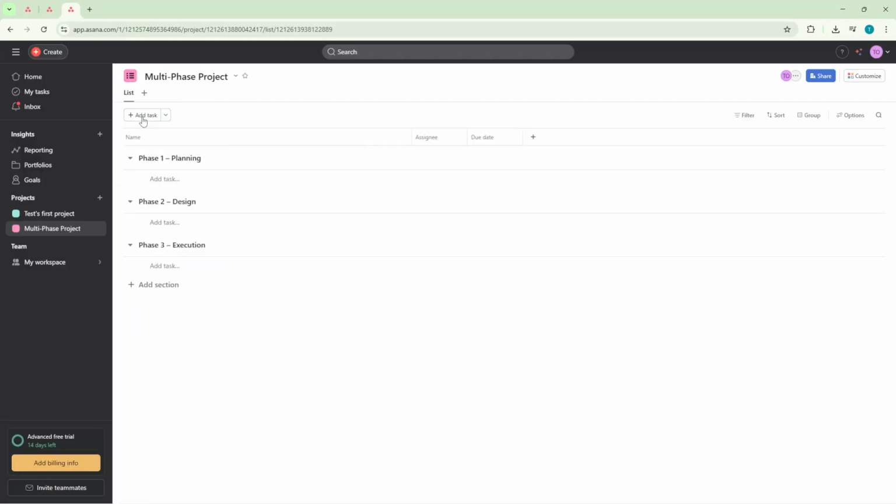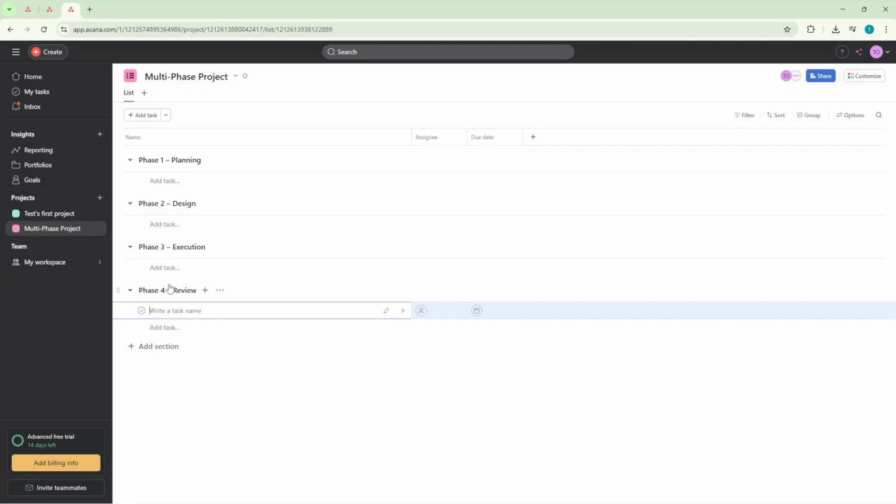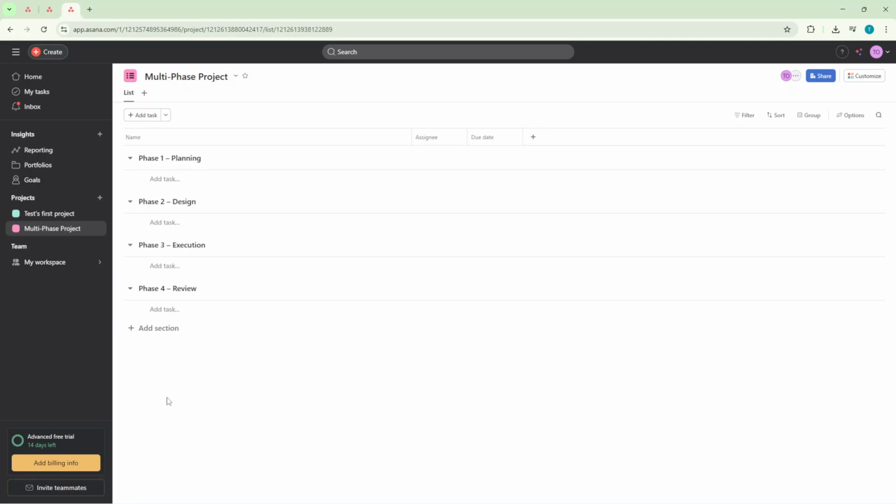Click Add section and type Phase 1, Planning, then press Enter to save it. Repeat that process to add Phase 2, Design, Phase 3, Execution, and Phase 4, Review, pressing Enter after each one. Sections act like buckets, so setting them up first makes adding tasks much faster and keeps your project neat.